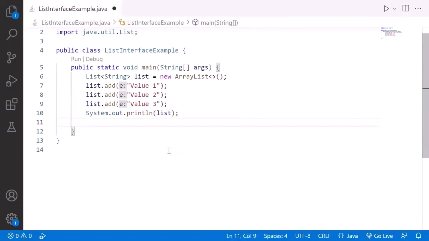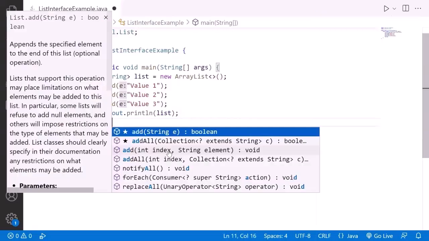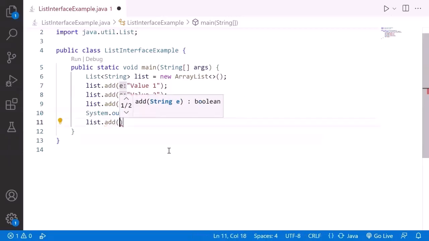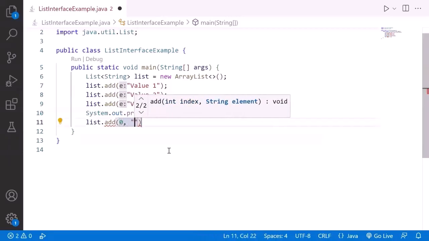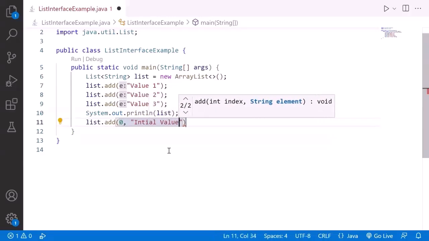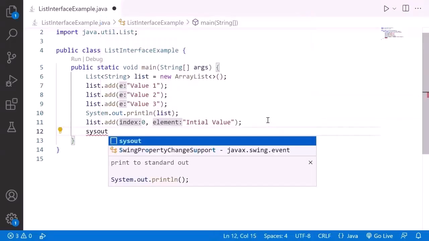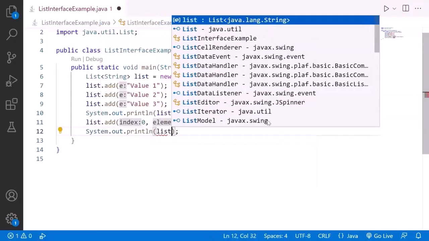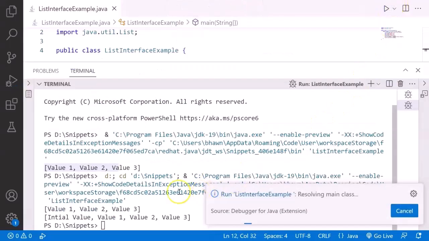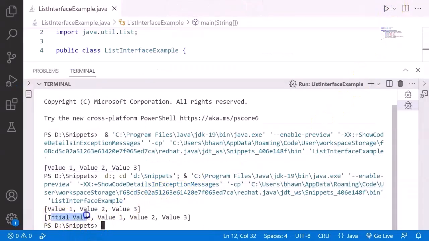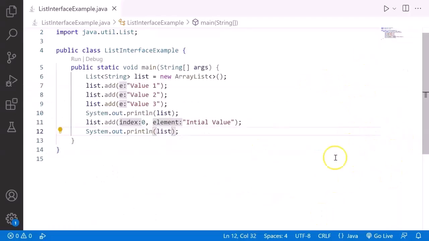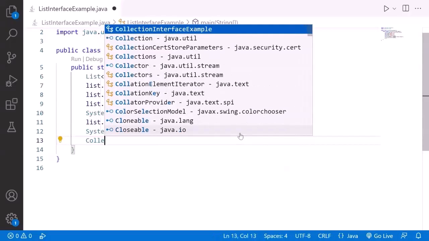Post that, I wanted to tell you more operations. If you want to add an item into the list at a specific index, let's say at the 0th index, and you want to store a value as an initial value because value 1 is already added, try printing your list after that and see the difference. So you can see that at the 0th index, initial value is added and every element is shifted one position to the right. Post that, if you want to add multiple values, you can take the help of Collections.